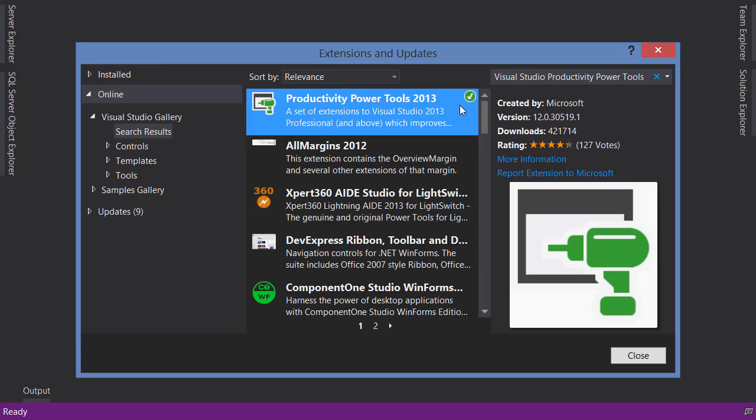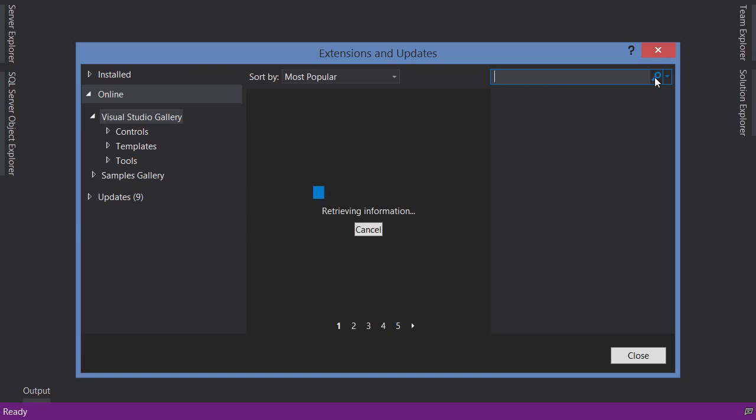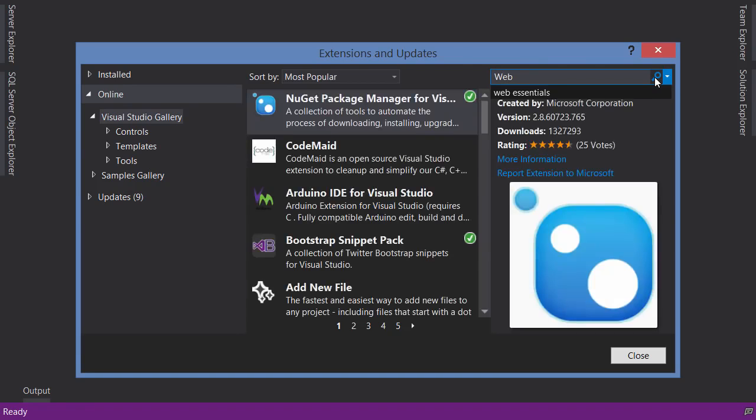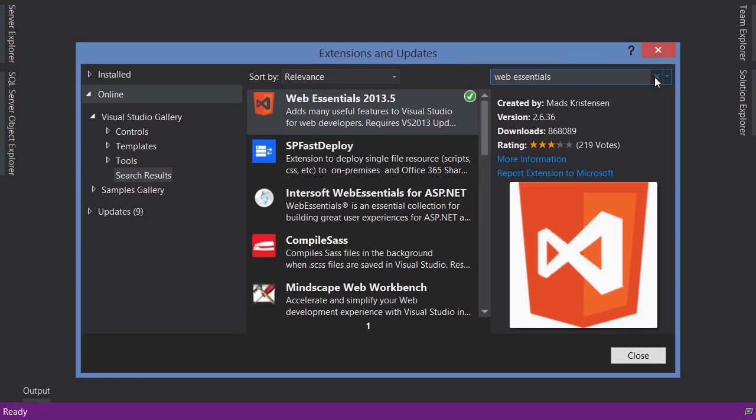So you can see I have installed Productivity Power Tools 2013. This is an extension that brings in a lot of useful features to increase your productivity. Next, search for Web Essentials. Again, you can see I've installed this plugin. In your case, you'll see a button to install this plugin.